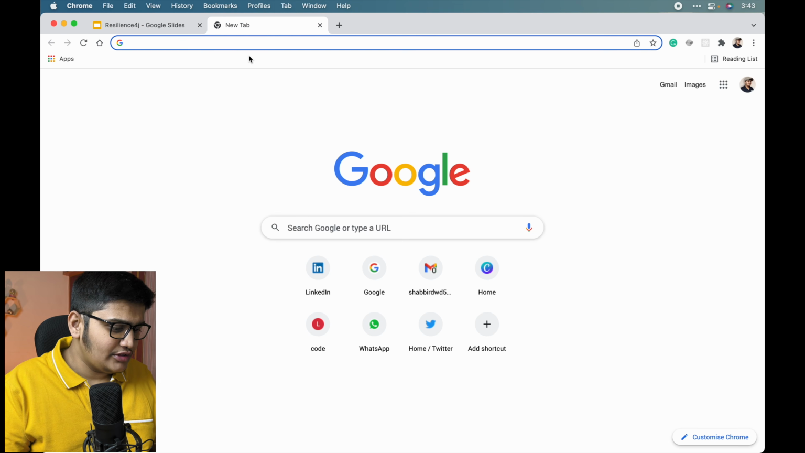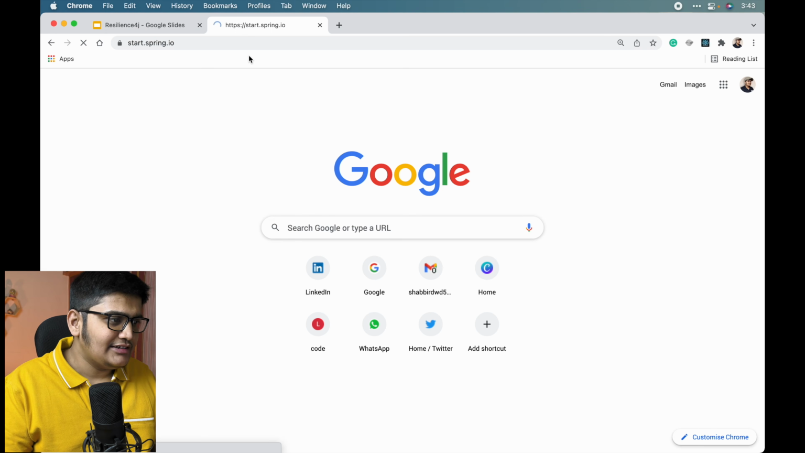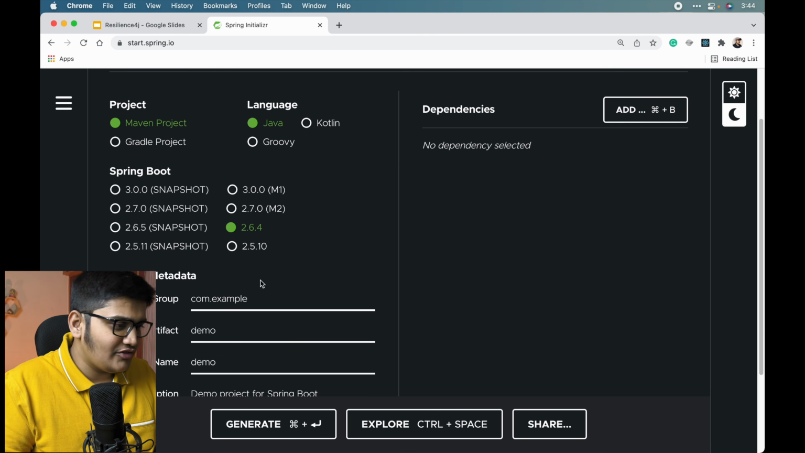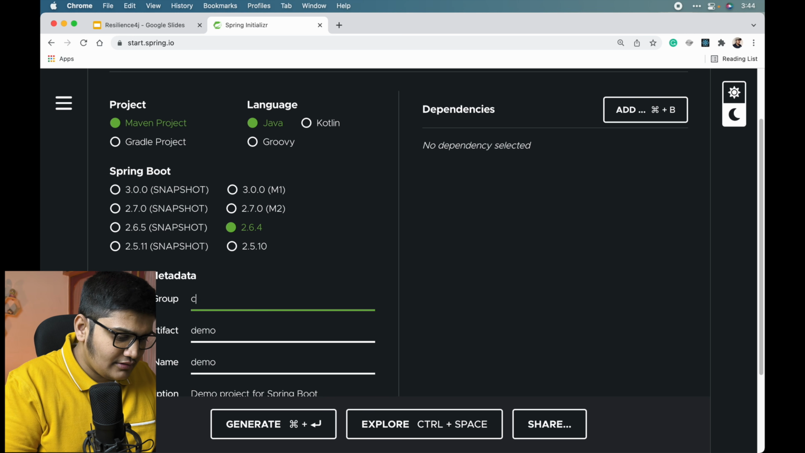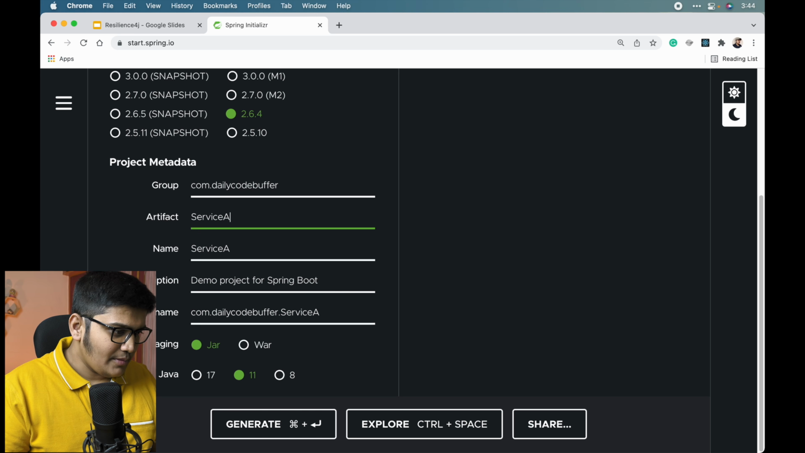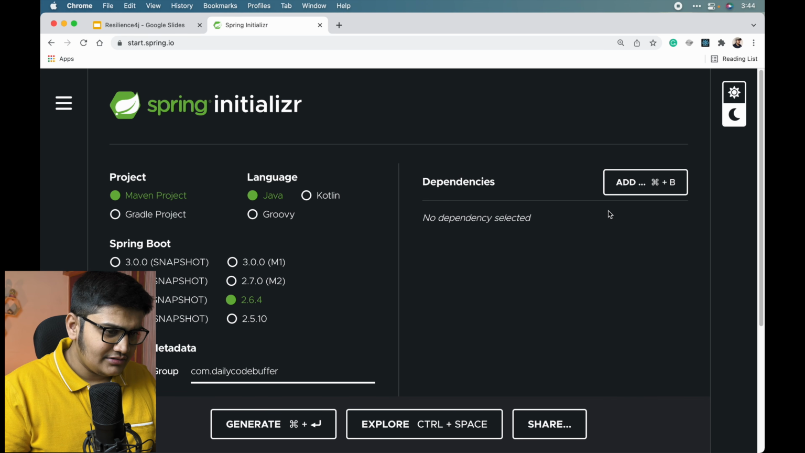So let's understand the circuit breaker, retry and rate limiter mechanism using Resilience4j. Let's create the project for it. I'll go to the Spring initializer, open start.spring.io and create 2 projects, service A and service B. I'll create a Maven project, language is Java, group as com.dailycodebuffer, artifact service A, packaging is jar, Java is 11.